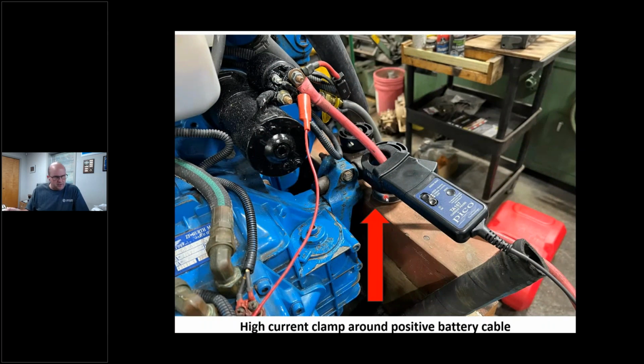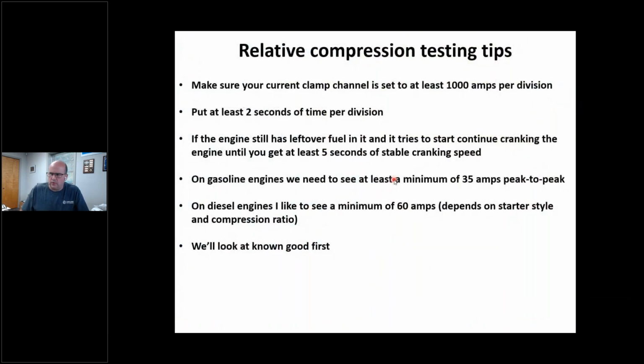Typically, battery power flows from the positive back to the negative, so I have the arrow lined up so it's facing that way. Here are some tips I've got for you. On your scope, on gas engines I like 1,000 amps per division. I like 2 seconds of time per division.